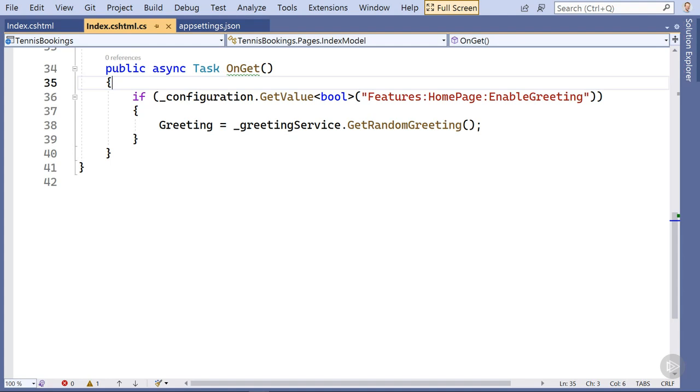We now need to access a second configuration value from the homepage subsection of the features section. We could do this as we did a few moments ago by providing the full key name. However, it's more convenient not to have to retype the flattened hierarchy for every setting we want to access. Instead, we'll use another approach and refactor the OnGet method.